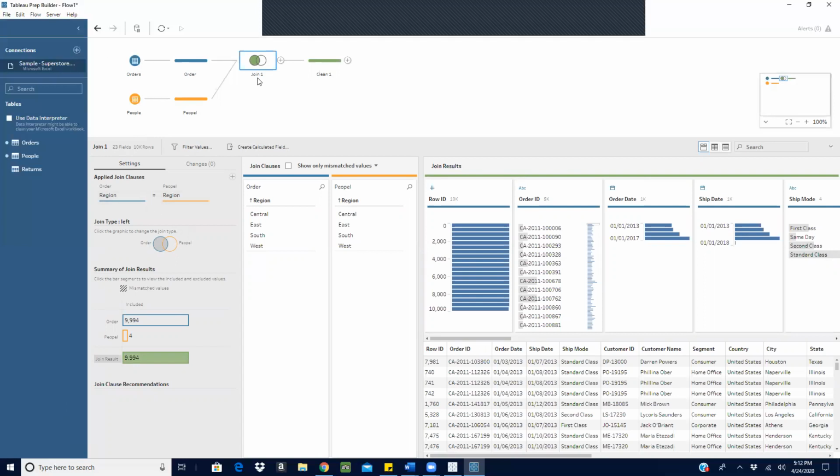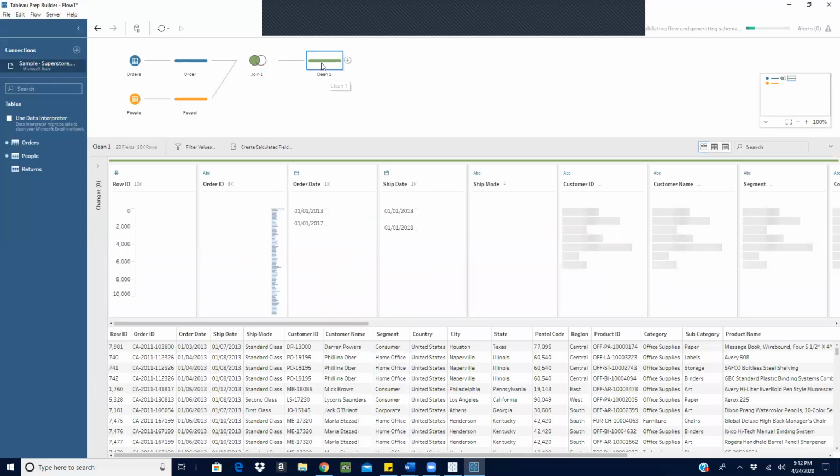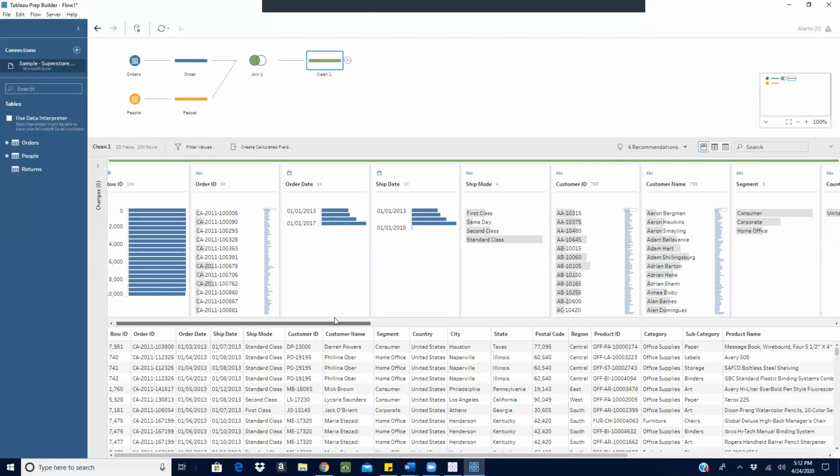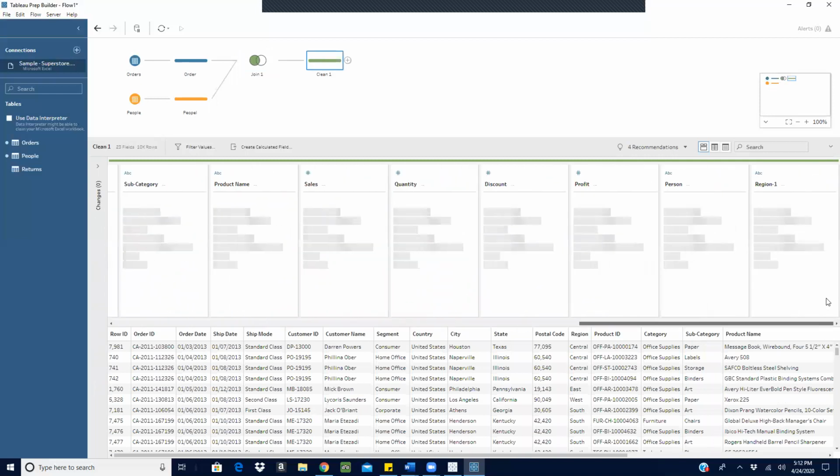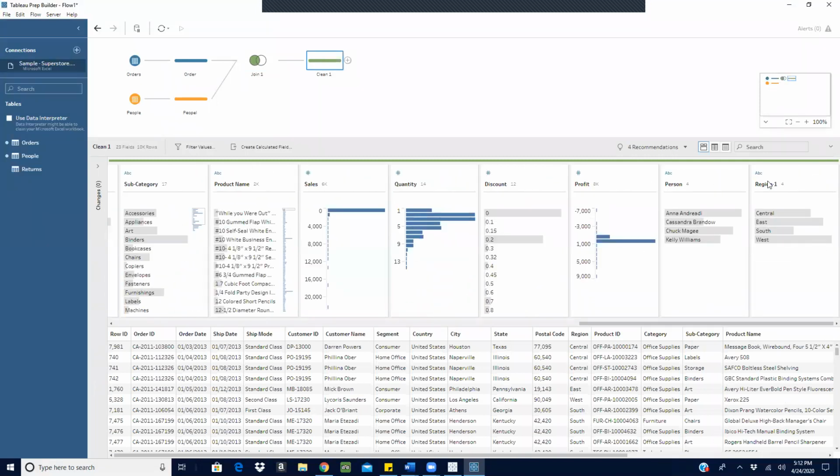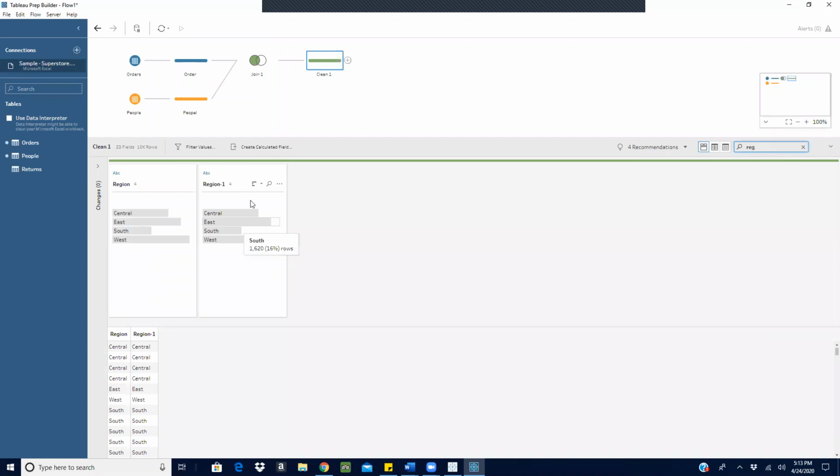Okay, now I have the outcome. If I go in here right now, you can see that I have my region 1 and my region 2, because this is the region from this people table. Let me filter it to region. So you can see that we have 2 regions, region from this table and region from this table.